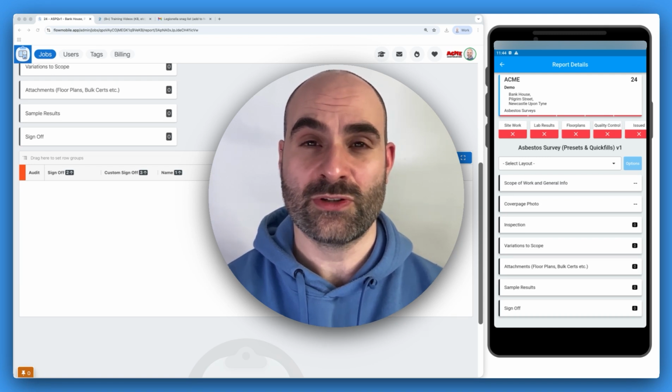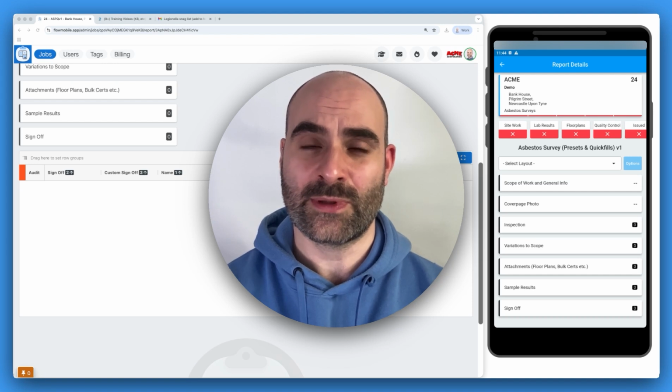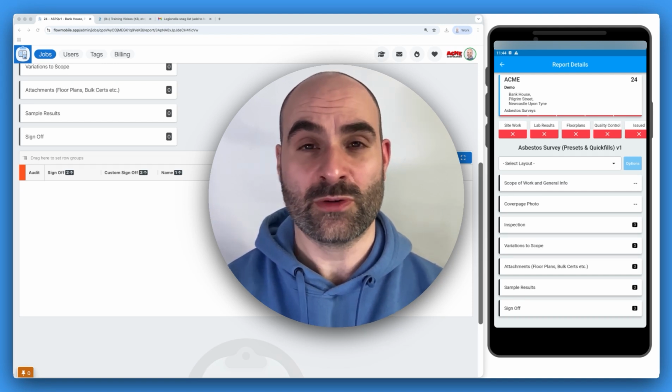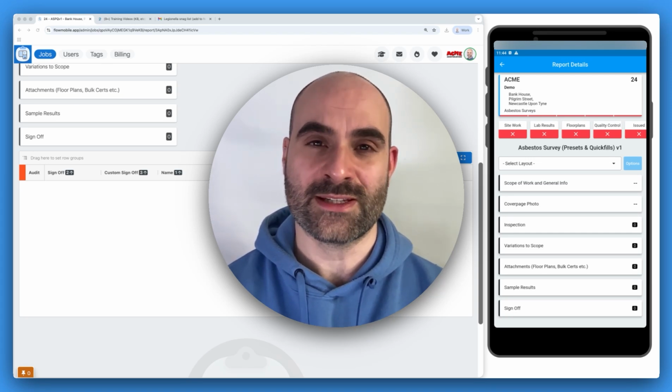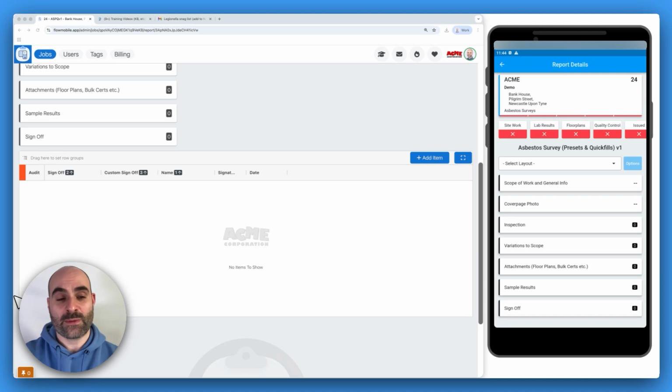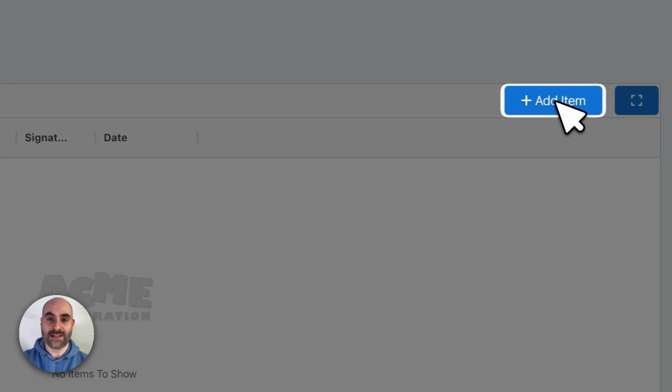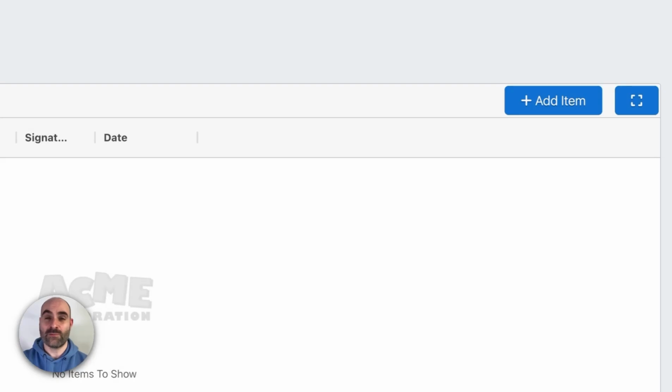Now, before I show you how this works, I'll just mention that your particular template will either have a single stage sign-off, in which case when you go into the sign-off section you'll just see a form, or it'll have a multi-stage sign-off. In my particular template, it has a multi-stage sign-off. You can see we have this Add Item button here when we open up the sign-off section. So it allows for multiple levels of sign-off. It could be quality control, authorized for issue, that type of thing.